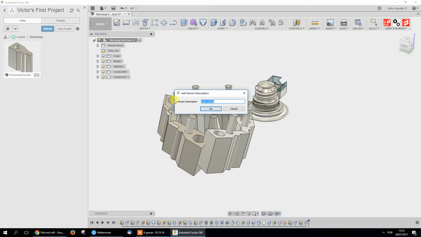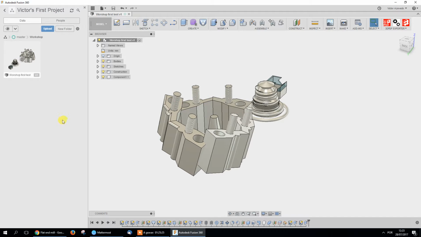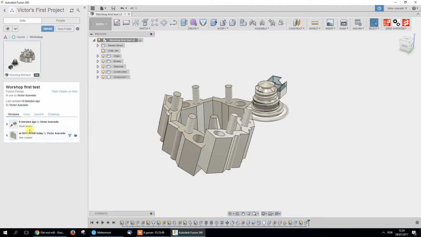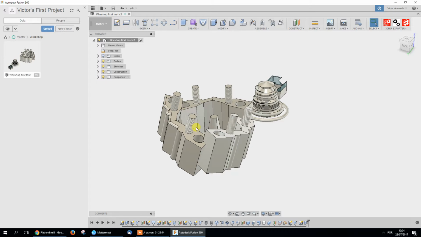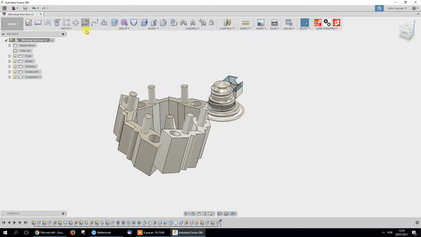So let's say more bodies. The image updates, again, it's sending to the cloud because we are in online mode. If it's offline, it just keeps in your PC, and it created a second version. Now we have two versions on our part. Let's close this again.